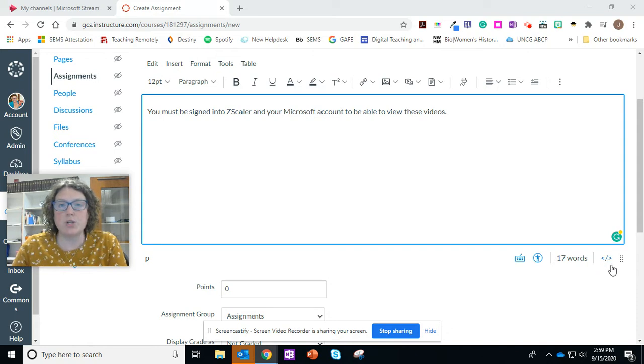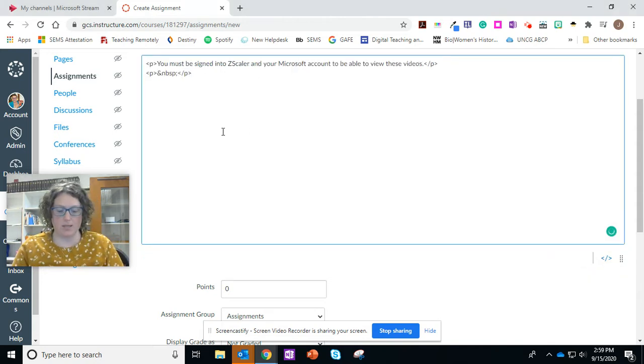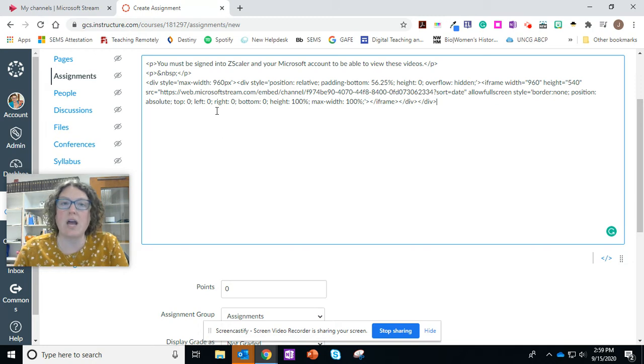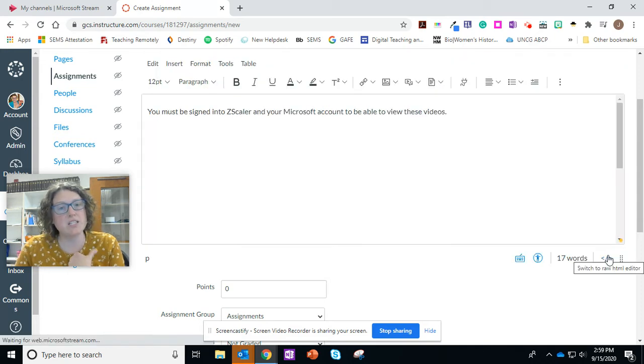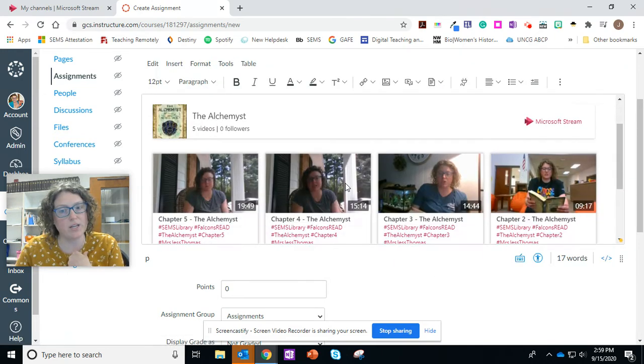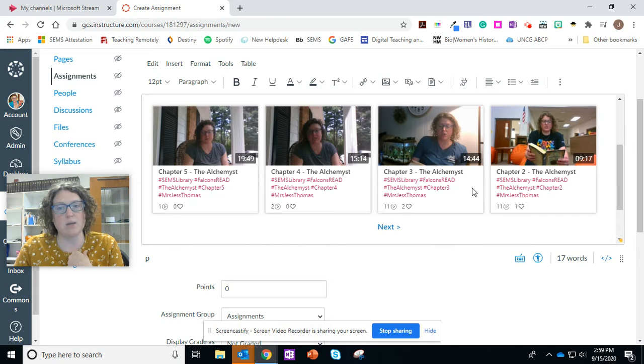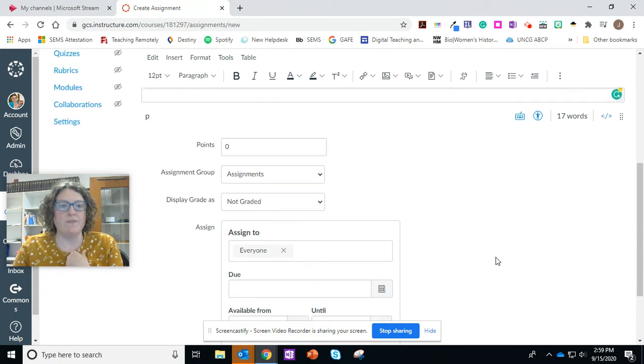Down below the rich content editor, I'm going to click on this little HTML icon so that I can drop in the code that I have copied from Microsoft Stream. So I'm going to come back down and click on that HTML code. It just lets me see what it will look like for the kiddos. And you'll see it has them in order by how many views they have.